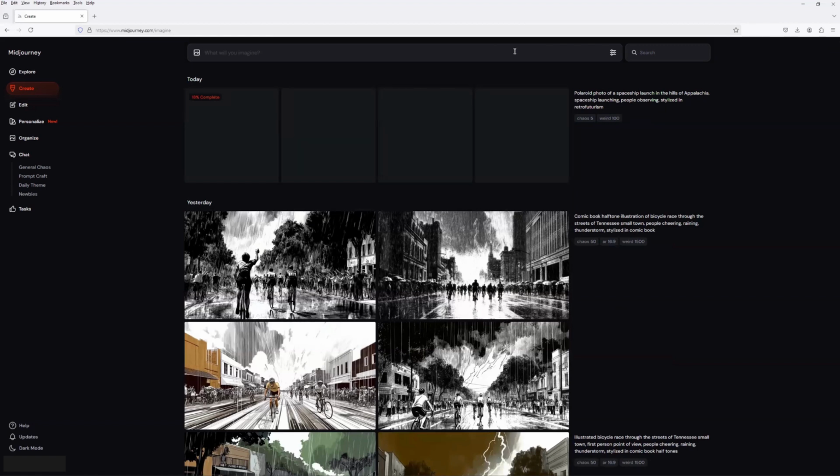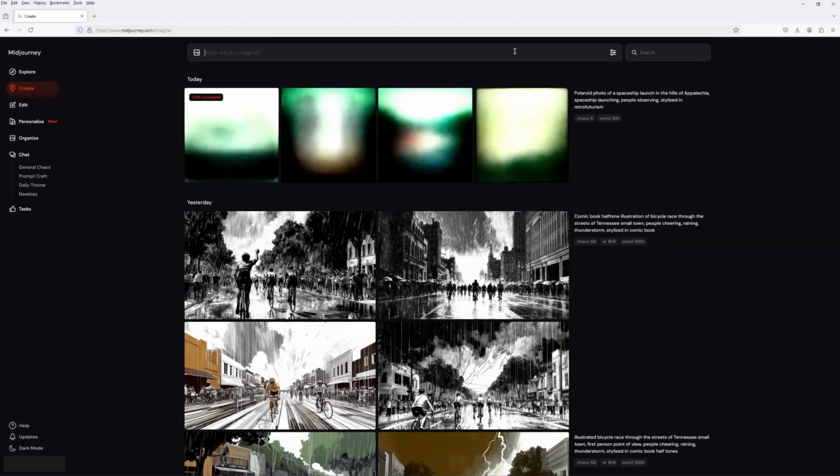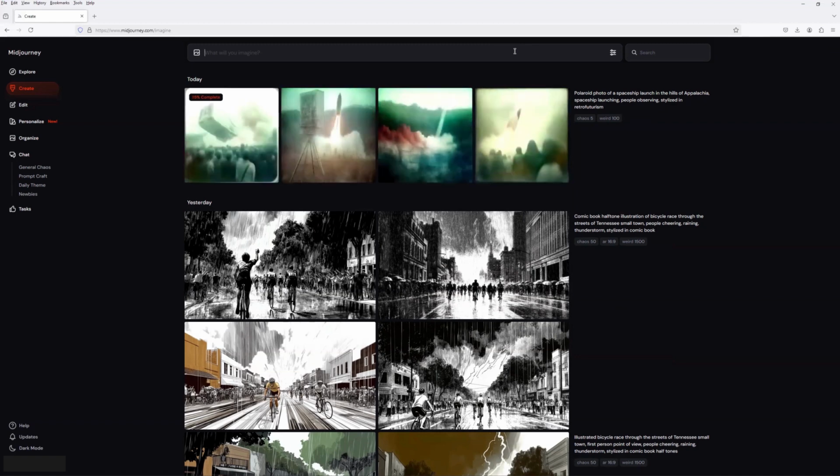So as you can see, Midjourney is taking this text prompt and beginning to create 4 separate images based on what you wrote. And here they start to come in. As you can see, the 4 images are quite different.